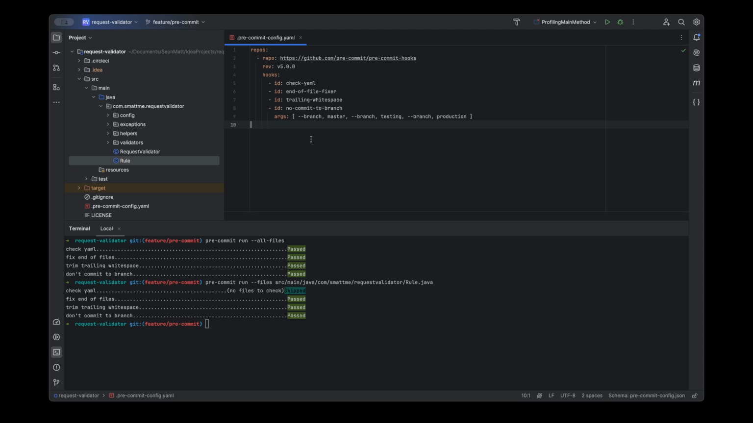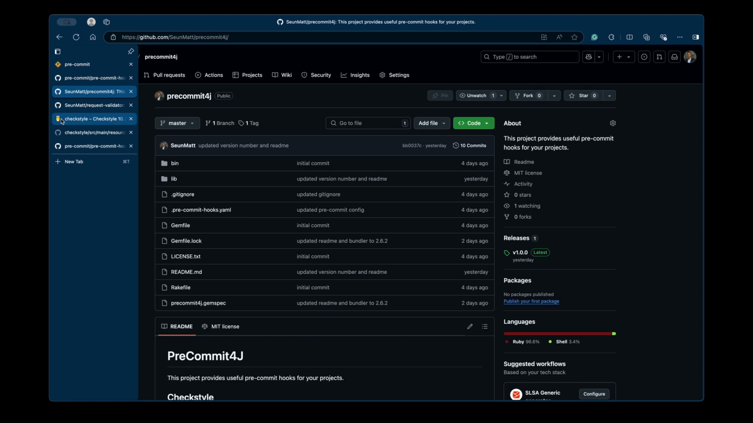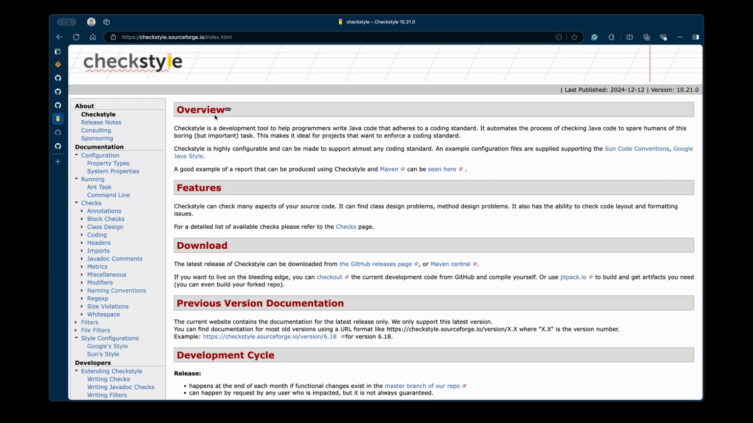What we are going to do next is to add another interesting hook, which is pre-commit-4j. Pre-commit-4j is a hook that gives us access to the Checkstyle library. Now, what is the Checkstyle library? The Checkstyle library here, as you can see, is a development tool that ensures that whatever code we write as Java engineers conforms to a coding standard.